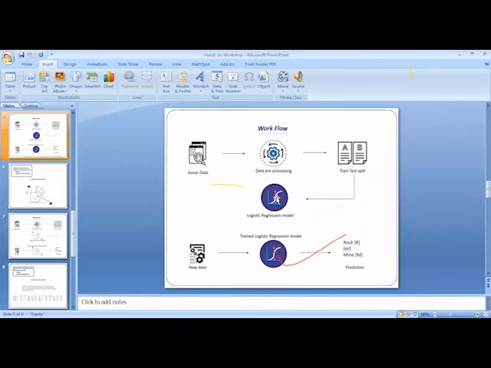So what has happened? Initially we will train our model with this logistic regression model, and once it has been trained, we will give some new data, the test data. We will give this test data to the trained model, and we will see whether this model can predict whether it is a rock or a mine.